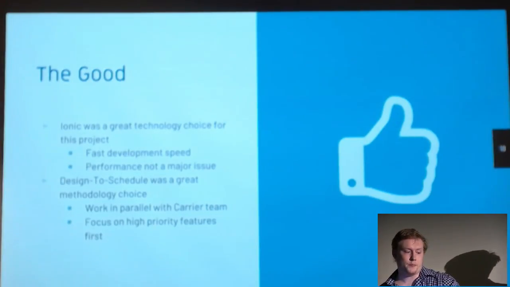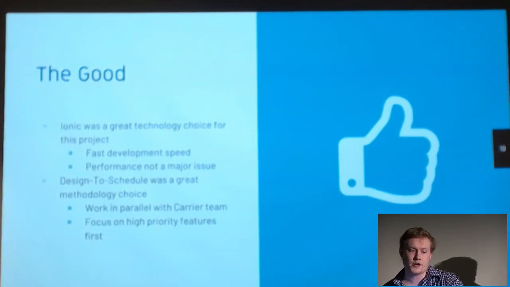It let us line up our plans and our schedule with Carrier's internal development team, so as they brought more hardware online, we could integrate it with our system. It also meant that we prioritized the UI as the first step in the project, and that meant we had a working prototype for our sponsor to look at since very early in the lifetime of our work.